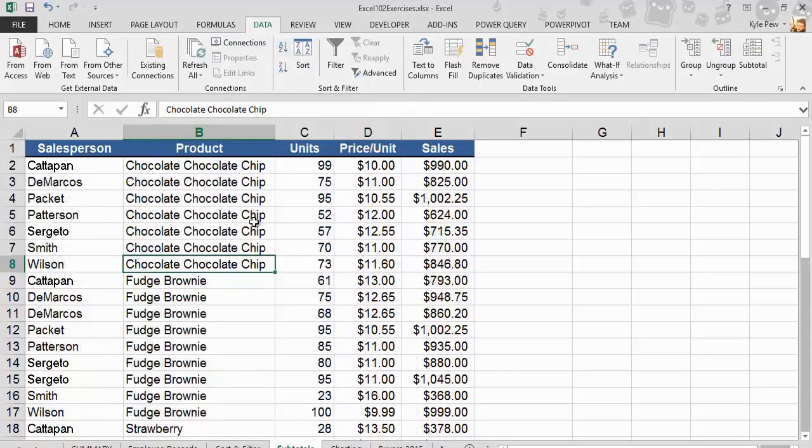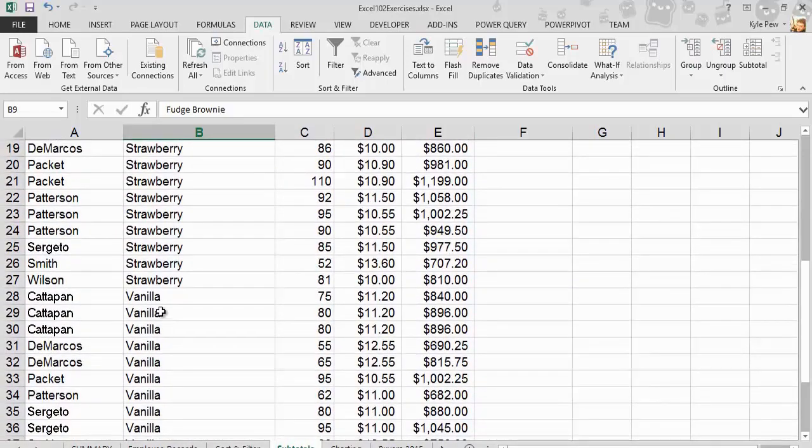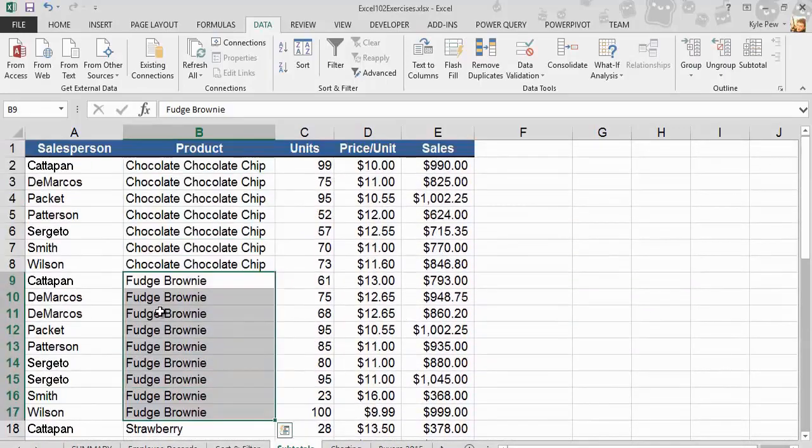And there I go. Now I've got some groups for products. I can see I've got a handful of chocolate chip records. Now I want to get a subtotal for the chocolate chip. Then I want to do it for fudge brownie and strawberry and vanilla and so on.